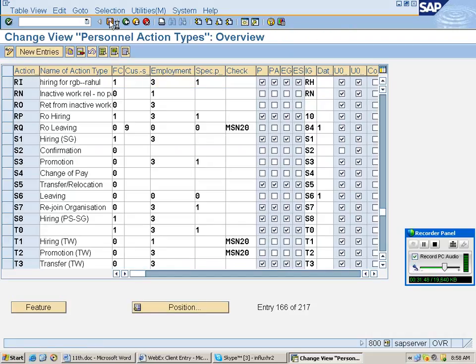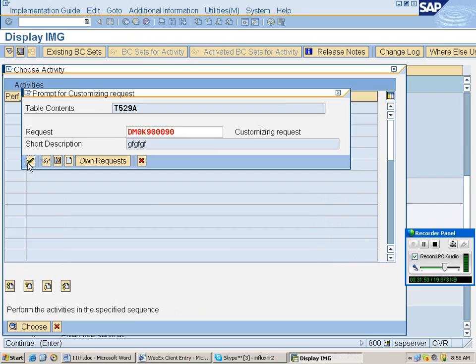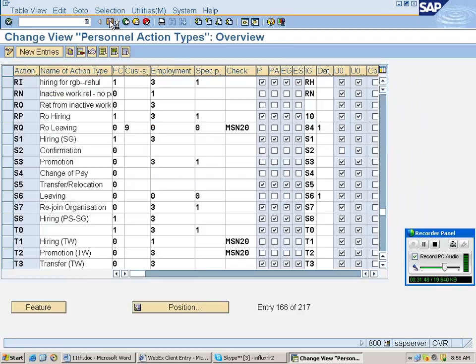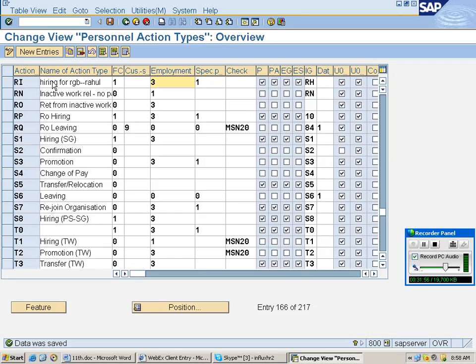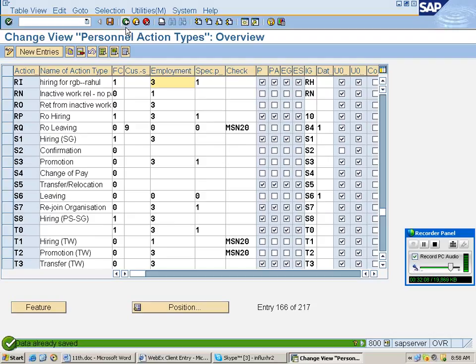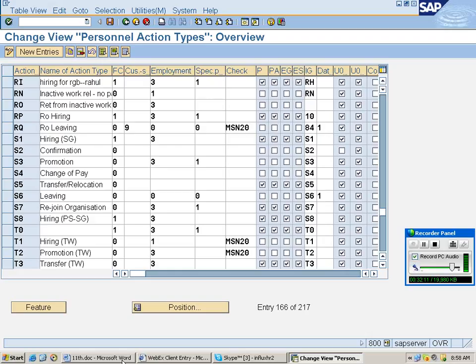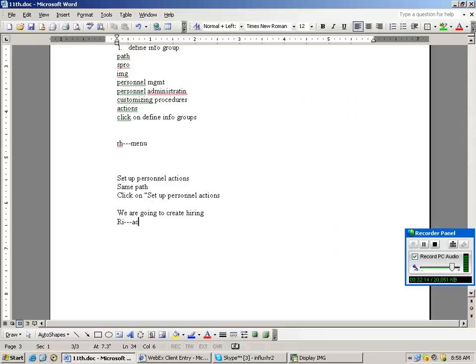Ours is RI, right? Save. So in the entries, it will be asked: how many digit code have you created? What text you have to create? So what is IG? What is P, PA, EG? They will ask me. Press enter and save. Just come back. RI. RI is action type.